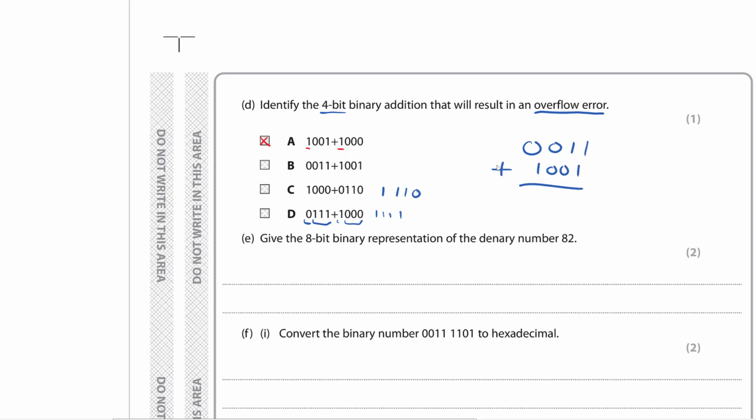Binary addition is the same as normal addition, just we carry if we've got two 1s. So 1 plus 1 is 0, carry 1. 1 plus 1 is 0, carry 1. 1 on its own is just 1, and then 1 on its own is just 1. So here we had a few carries, but they don't carry beyond the 4th bit, and so it doesn't result in an overflow error. Now time for some conversions.